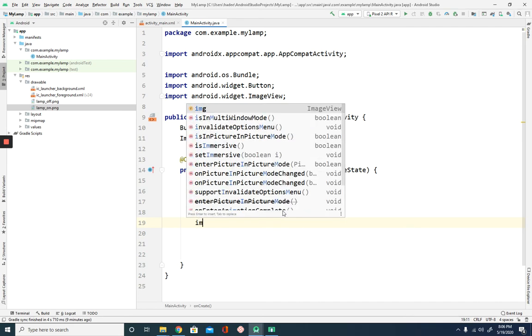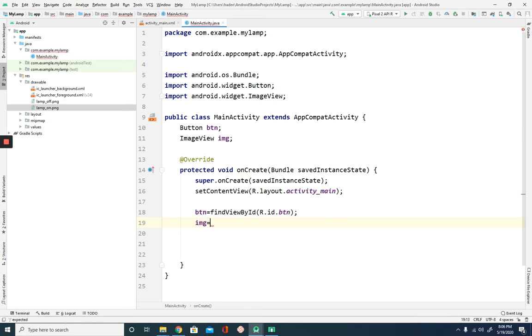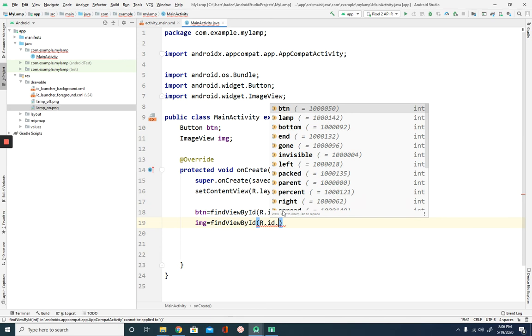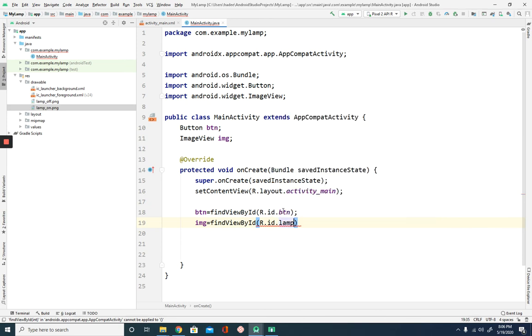So for the image variable, we will use the find view by ID again, and the R class, the ID, the lamp. So we call it a lamp. So this was the ID in the user interface, which is different than the variable, the Java variable here. Next, at this stage, we linked our variable to our user interface. We need to add some action to our button.